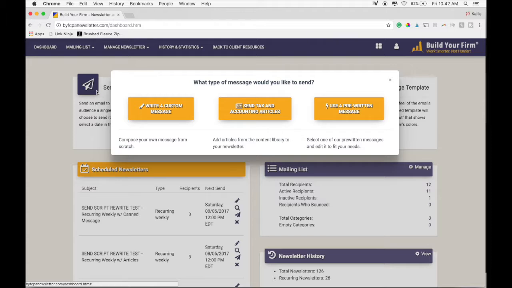Pre-written messages allows you to choose from one of our pre-written messages, such as tax due dates, reminders, or requests to leave a review for your firm. For this demo, we'll choose Accounting, Tax Tips, and Articles.